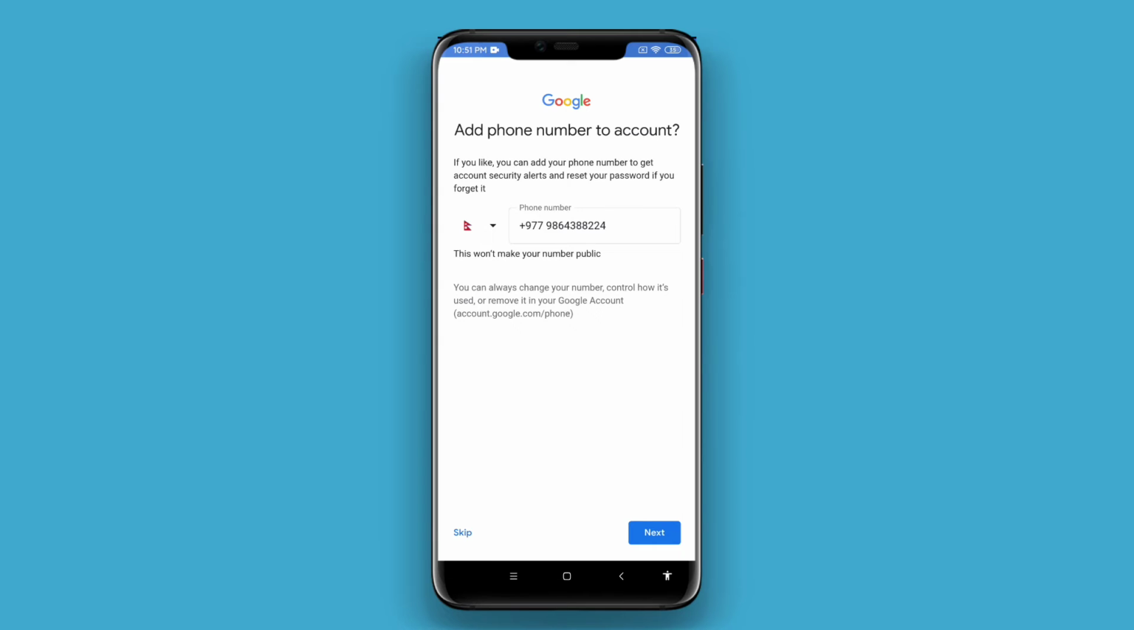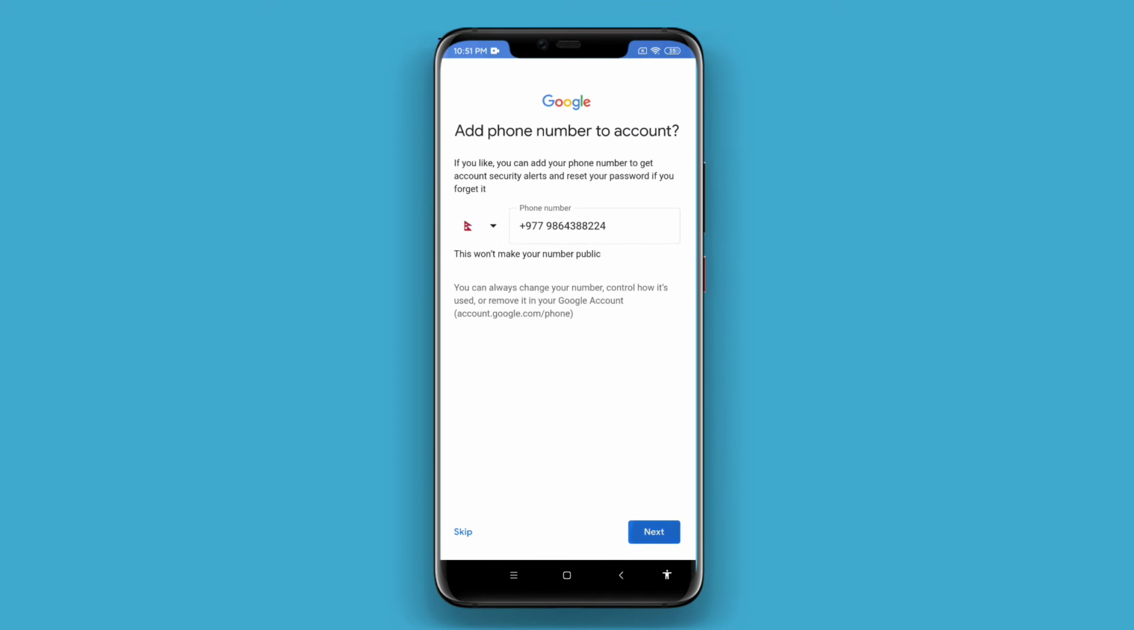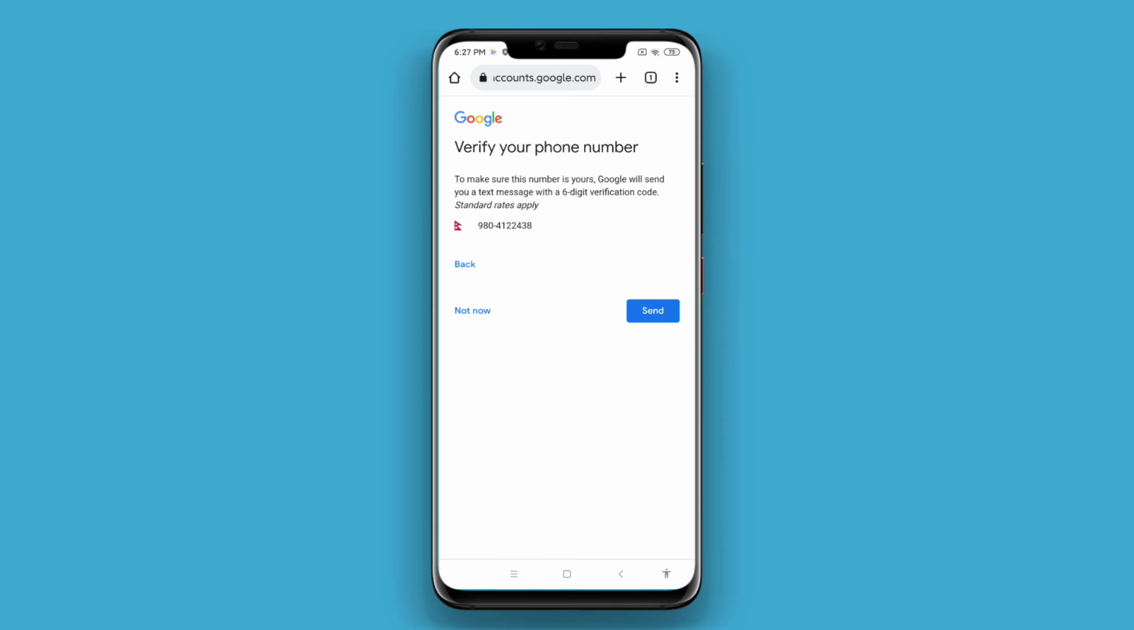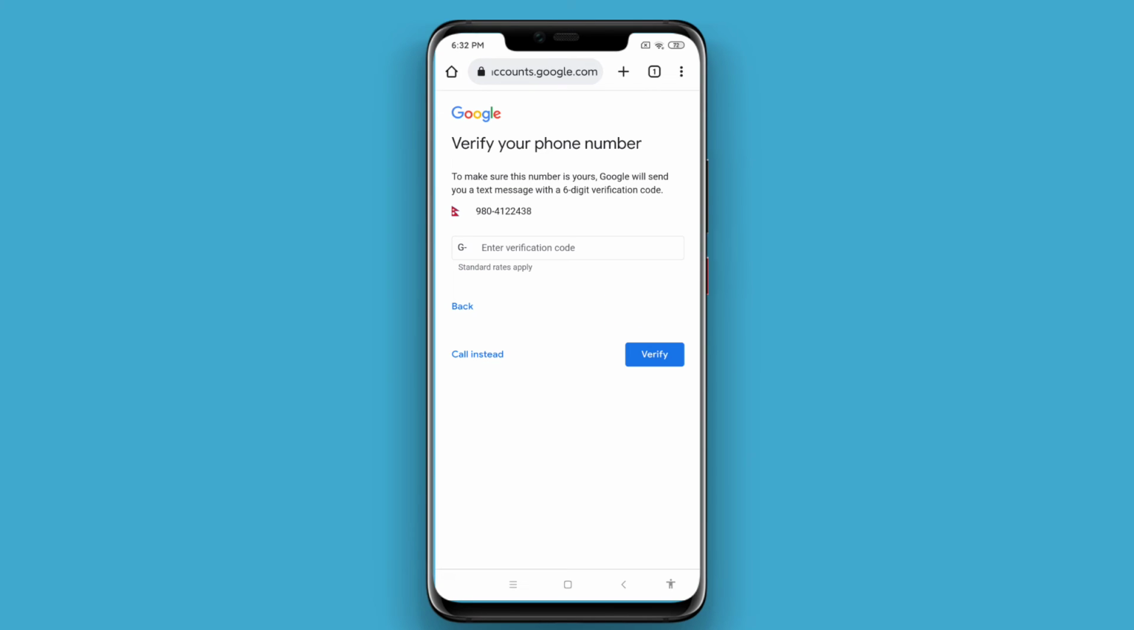First, you need to choose the country, followed by the phone number. You have two options below, skip and next. Tap on next. To make sure this number is yours, Google will send a 6-digit verification code. Tap on send. You will receive a 6-digit code. Enter it on this page. Tap on verify.